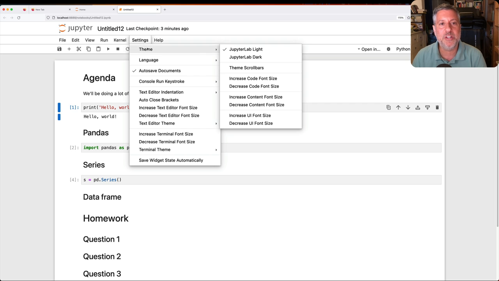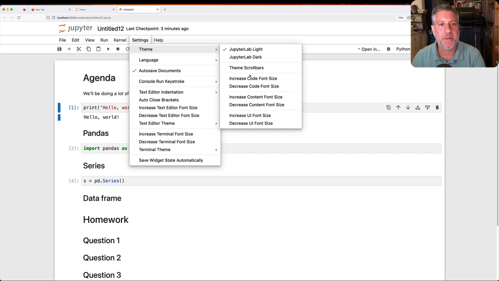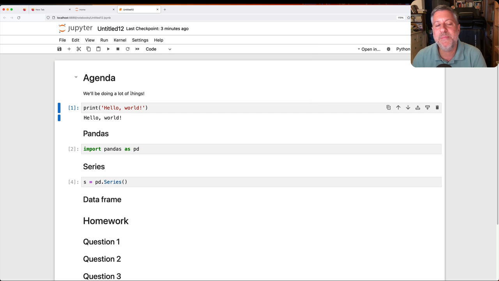But the other things we can change in the theme are increase code font size or decrease code font size, as opposed to content, as opposed to the UI. We can now adjust the sizes of the code, the content, and the UI differently, separately. So I can make the code bigger. Let's do that a little more here. Make the code a little bigger, right? I don't need to make my documentation any bigger. The important thing is the code, and I want people to be able to see that.